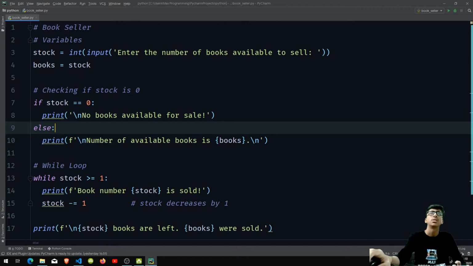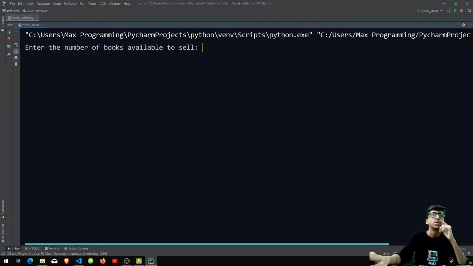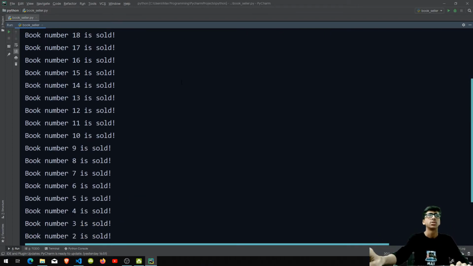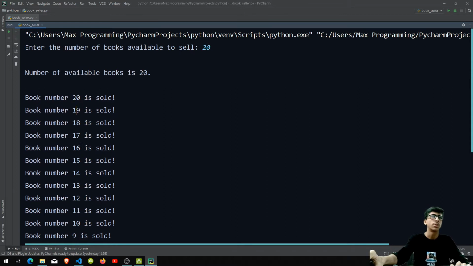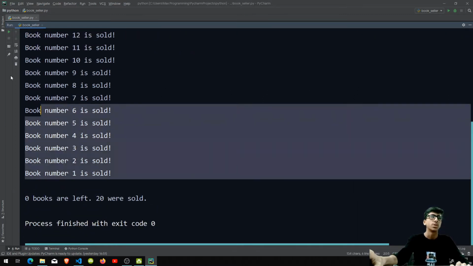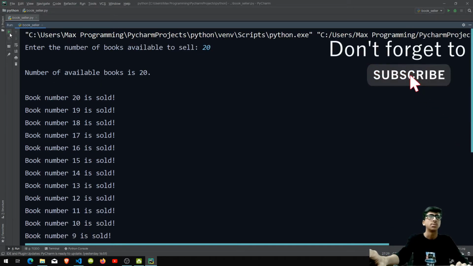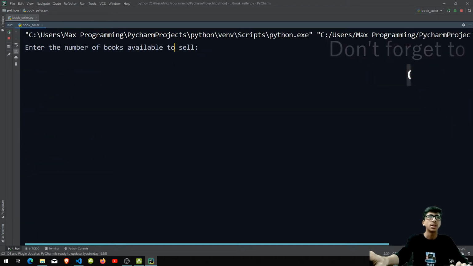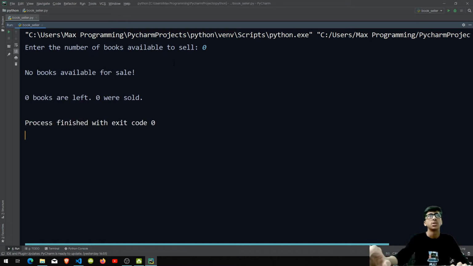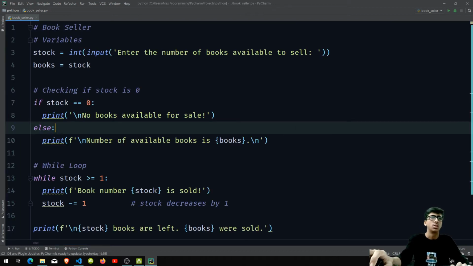So let's see what we have done till now. Enter the number of books available to sell. We enter any number of books. So it's book number 20 sold, 19, 18, and then we get the last statement. Similarly, if we run it again and say 0 this time, it says no books available for sale and 0 books are left, 0 were sold. That's what we have till now.